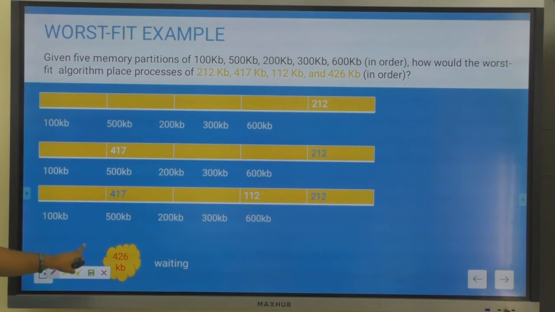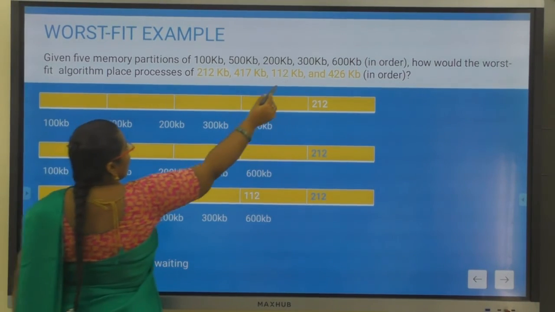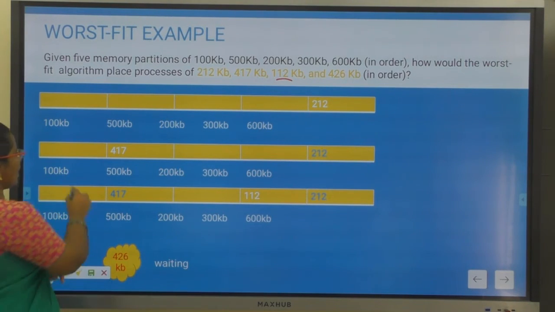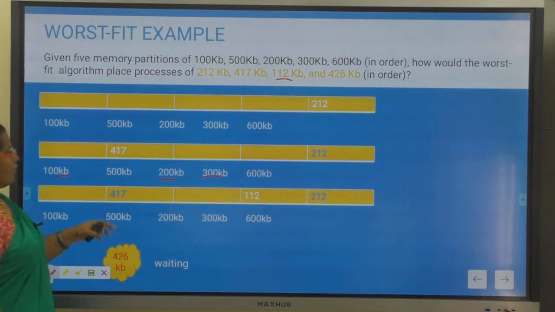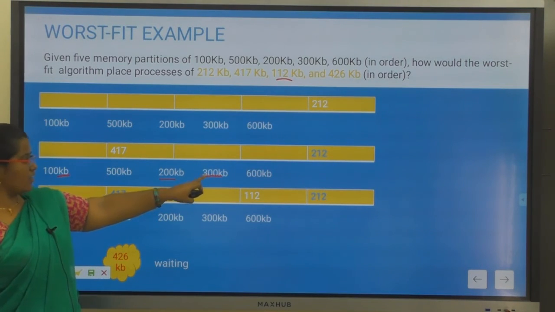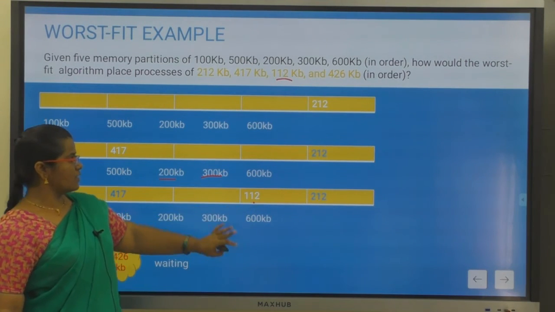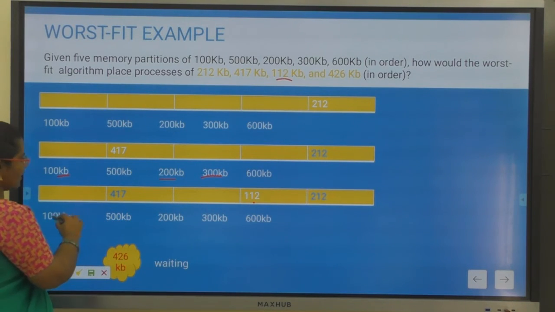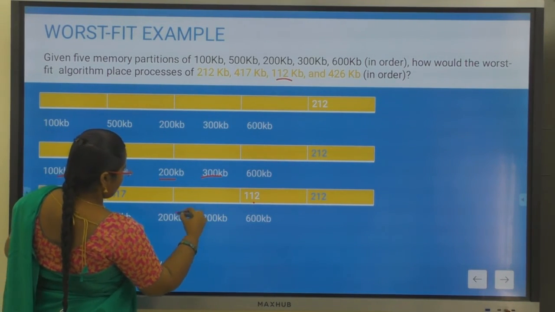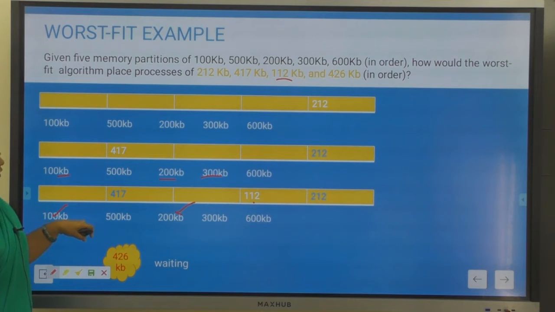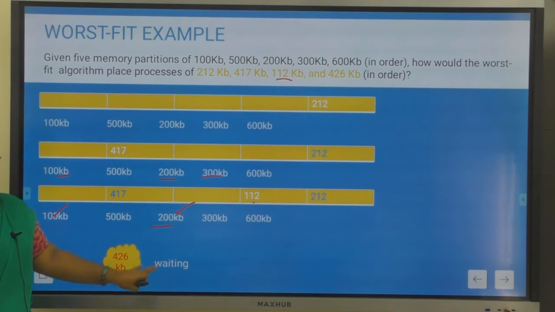So next my process size is 112 KB. The empty free slots are 100, 200 and 300, out of which the largest one is the 300 slot. So I am placing my next 112 process in 300. Again my free slots now are 100 and 200 KB. The next process is of size 426 KB, which I cannot store, even though it is the largest one. So again the 426 KB process will be in waiting state.